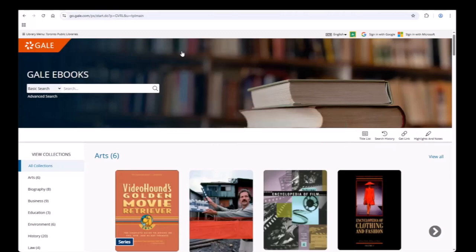Once you are logged onto Gale with your library card, it is recommended that you also log in with a Google Drive or OneDrive account, should you have one. This makes saving articles, as well as your notes and highlights, easier. However, it is not required. You can sign in at any time at the top right of the page.